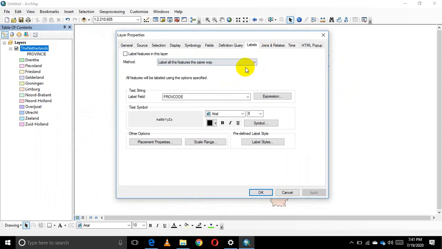Remember, we categorized these in the previous exercise on the symbology. We categorized by making use of their province. Therefore, we are going to label them, of course, with their province. Okay, therefore, we can select the province. We can have the symbology. For example, you can make it bold. You can select the font size and anything.